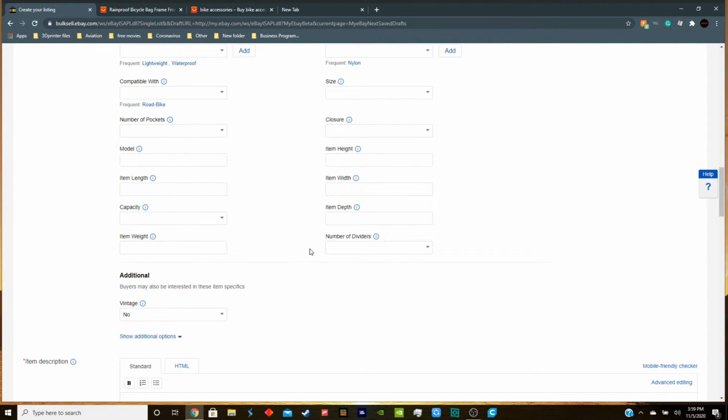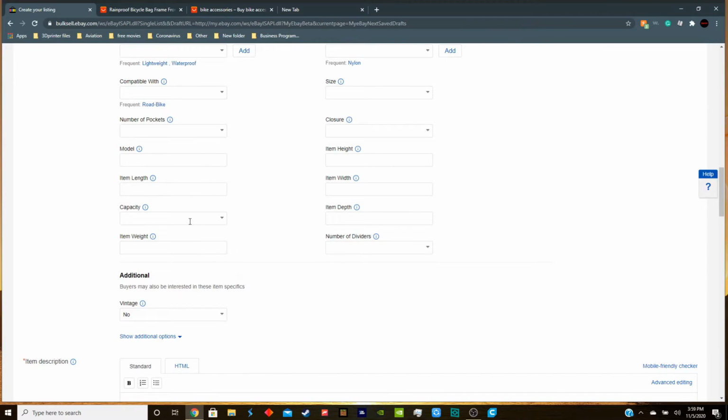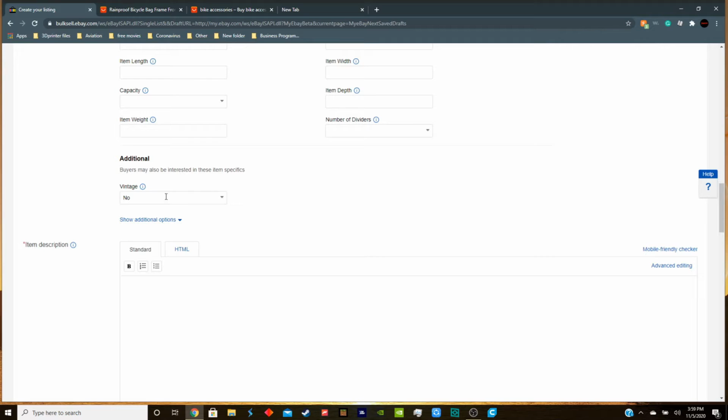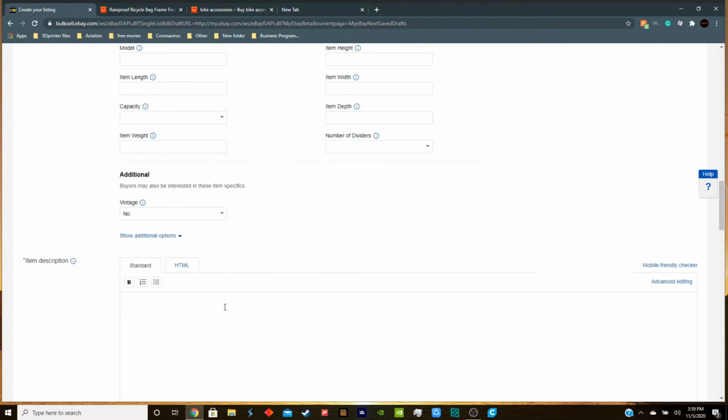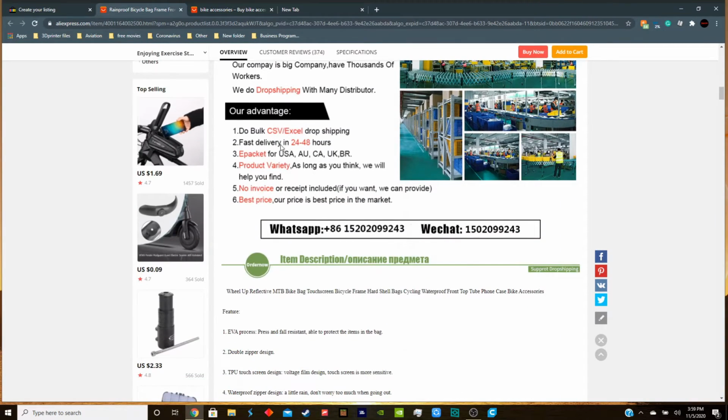You could do item weight. Again, all of this you'll want to see if it's in your listing description, and then you want to put it in there. From there, it will just help you sell your item faster. So then this is the description. The description is pretty much the easiest part of everything.